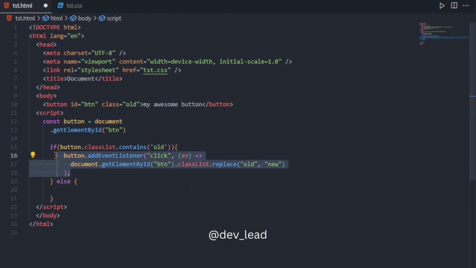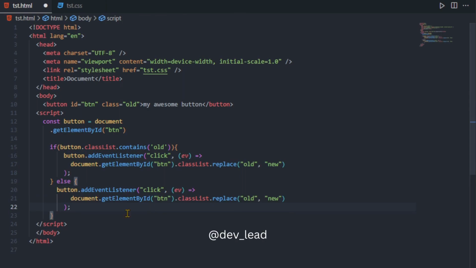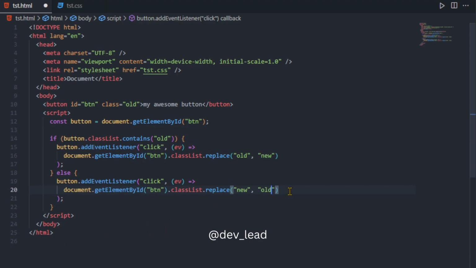Else, I'm just going to copy this, add an event listener. I want you to replace my new class with my old class. Now, technically, this should work in a way that if my button contains the old class, and I click it, now it contains the new class, and when I click it again, it doesn't happen. I don't know why. Maybe I should remove the event listener later.